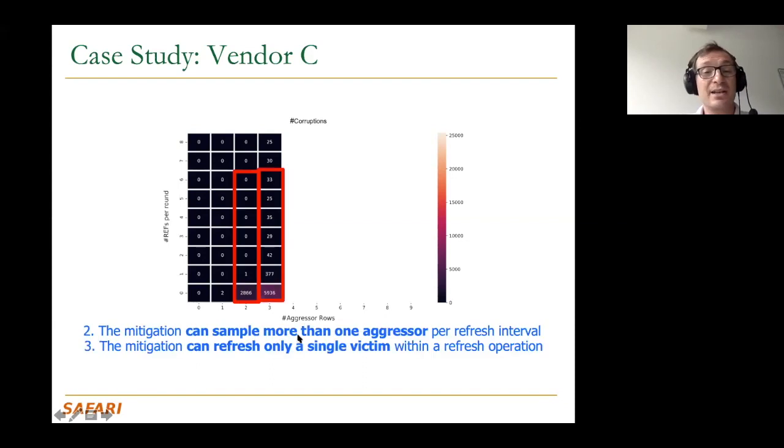Let's take a look at what happens even more. Basically, some of the reverse engineering observations are that the mitigation mechanism can sample more than 1 aggressor row per refresh interval.